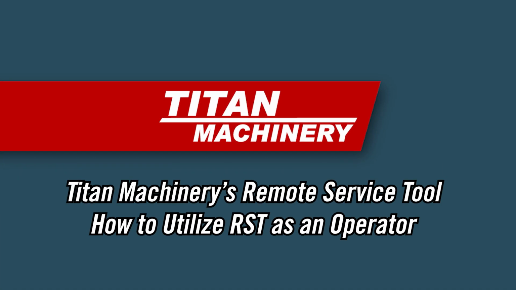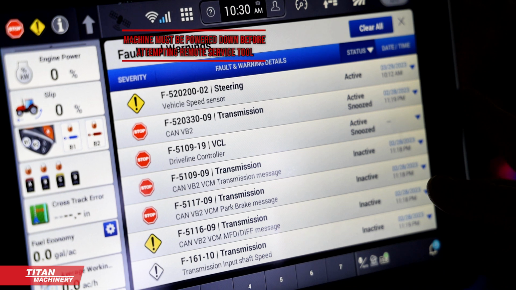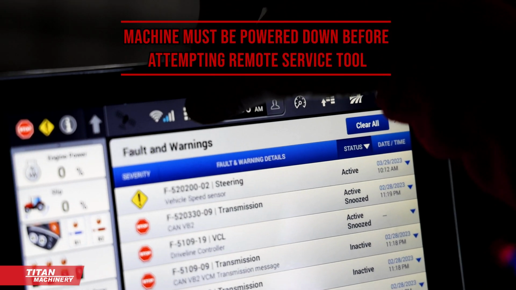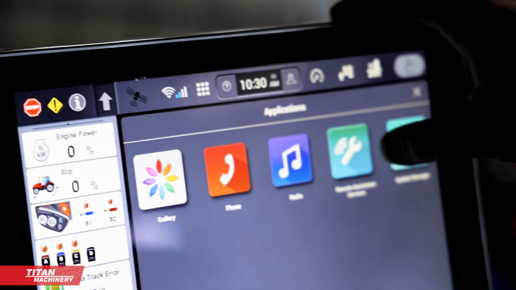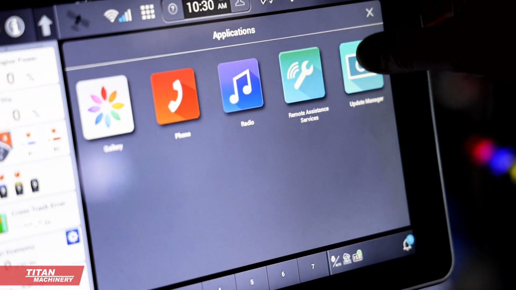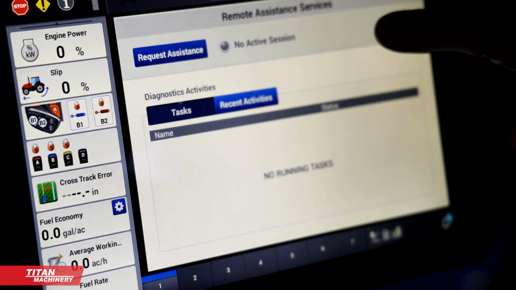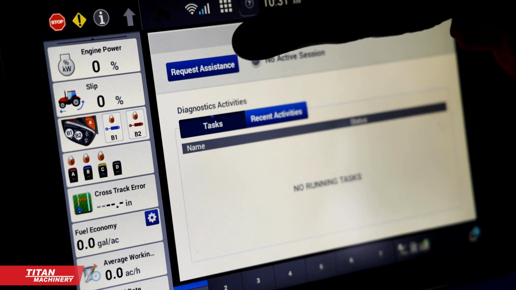So to access remote service tool from the machine, we will go to the 9 boxes, which is our apps button. Next we'll go to remote assistant service. It'll be the wrench icon. Once we're in remote assistant service, you will see a request assistance button.